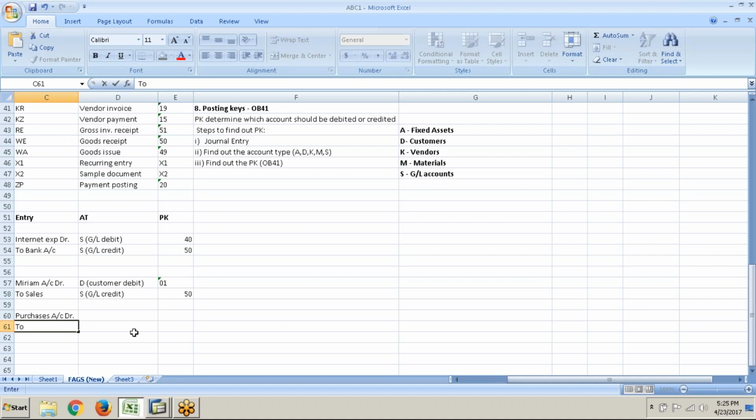Two, this is from your perspective, from your books. This is in my books. In my books, you become my customer. I become your vendor. So now in your books, I'm selling you something. It's the same entry. I'm selling you something.